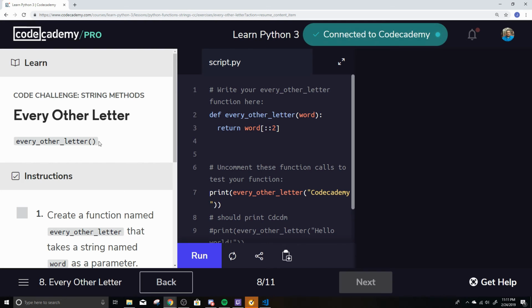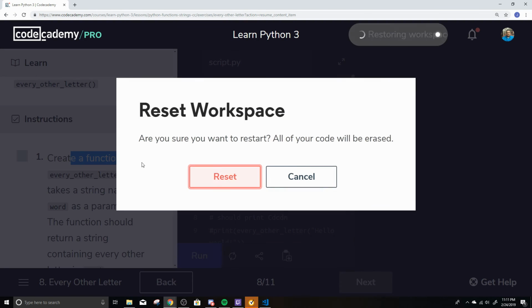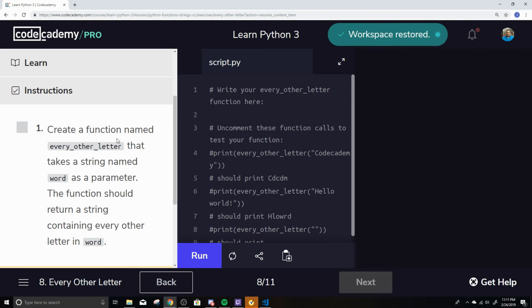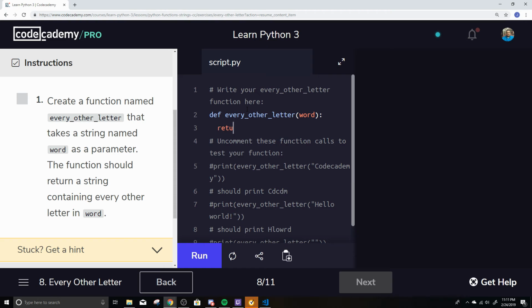Okay, let's look at the next one. Every other letter. Let's reset this first. Create a function named every other letter that takes a string named word as a parameter and returns a string containing every other letter in the word. So we did this before, and if you saw it before I reset it, it looks really short, and that's because this is a well-known technique by now, like we've practiced.